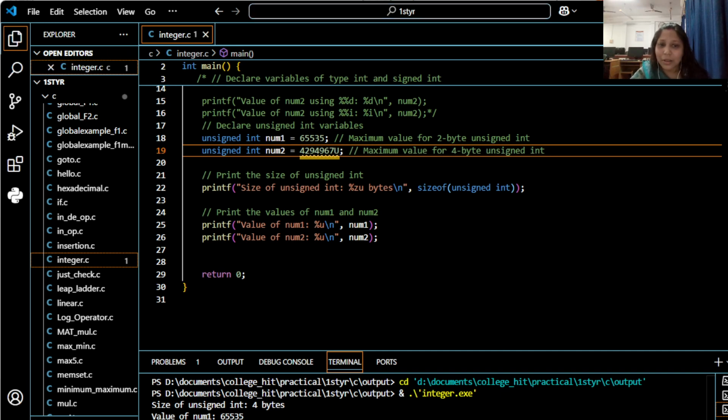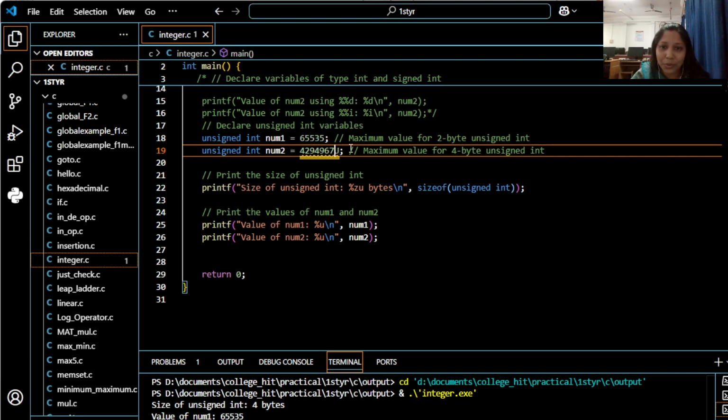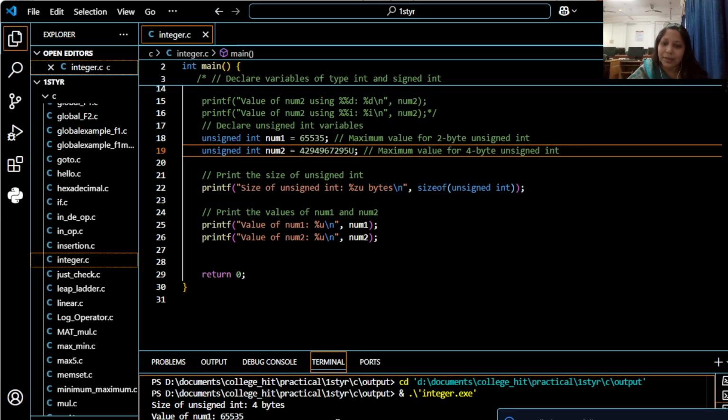Okay. So let's again make it the correct one. That is 4294967295. Now we can save and run. It is showing the correct answer. See here.